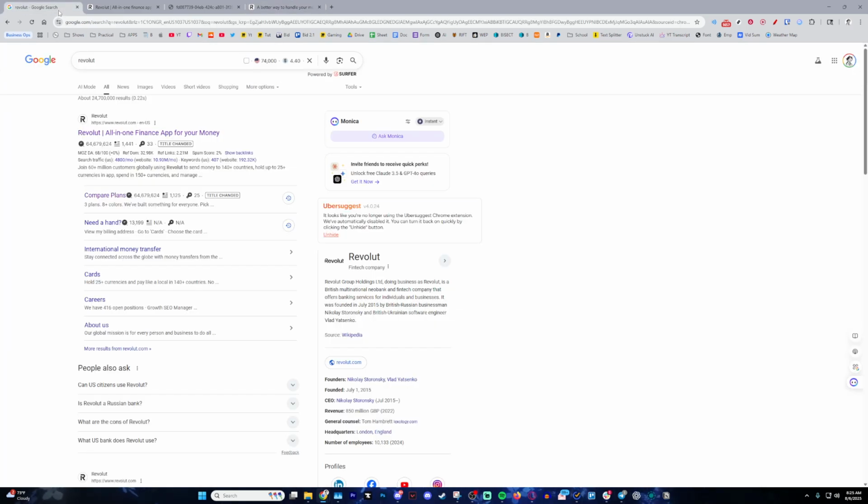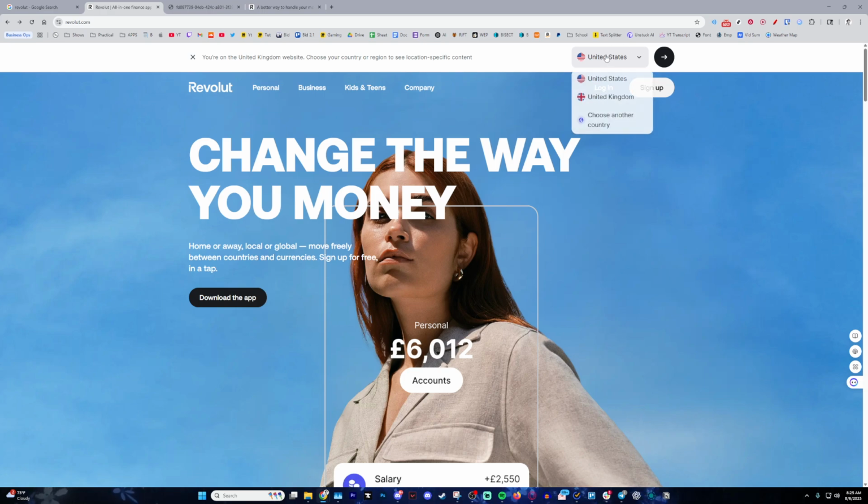Today I'm teaching you how to unblock the pin on your Revolut virtual card. So obviously go ahead and go over to the Revolut website. It'll lead you to this page. Make sure you select the country that you live in and then hit log in.